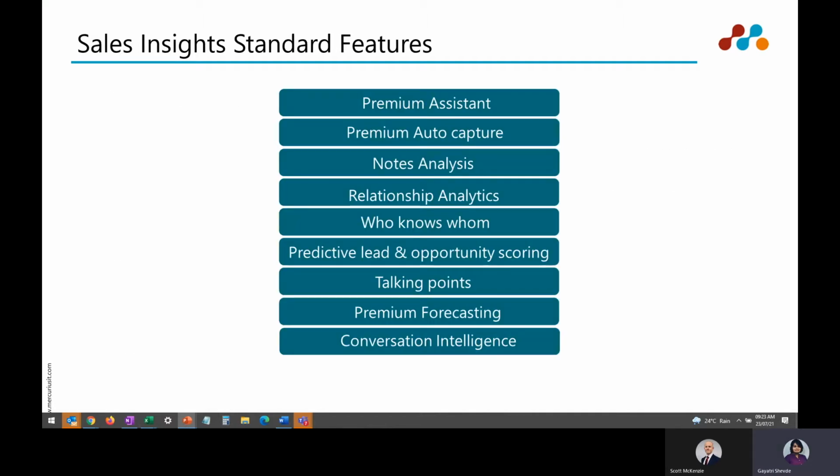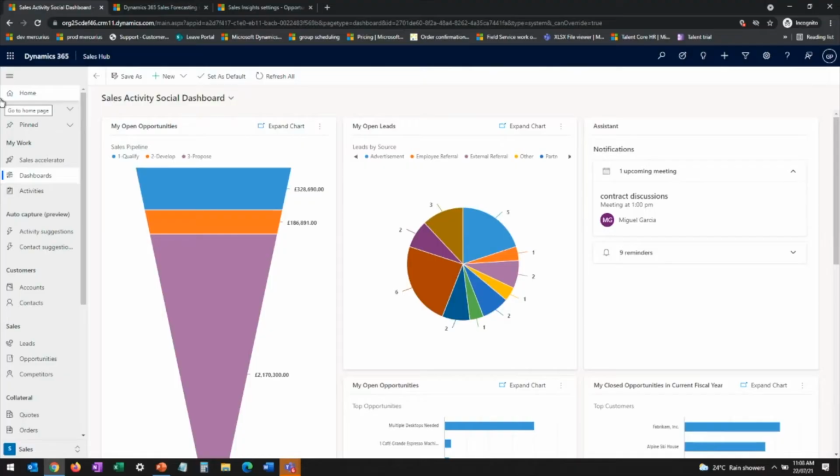Now let us see a few of the standard features: premium assistance, premium auto capture, notes analysis, relationship analytics, who knows whom, predictive scoring, talking points, premium forecasting, and conversation intelligence. So we are going to view a few of these features directly in the D365 organization. This is what D365 Sales Hub looks like.